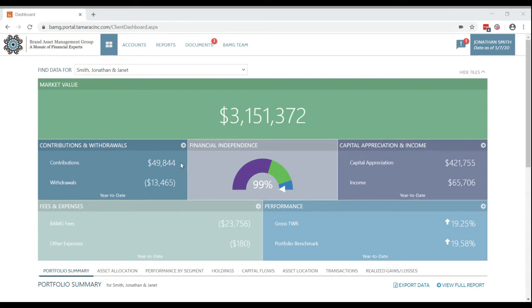Cash flows into and out of the portfolio are summarized here, while to the right you'll see data on capital appreciation, which is market value change of your investments, as well as income, which would include dividends, interest, etc. The total of these two are what's historically been reported to you as portfolio gain-loss.